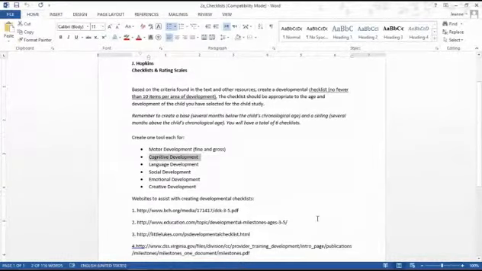Same with cognitive development. We're going to have some things that have to do with their math skills, some that have to do with their science, and some social studies. So you're going to want to break these up to where you get a very, very broad range of all of the things that they can do in that domain.